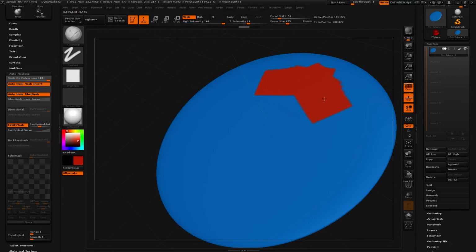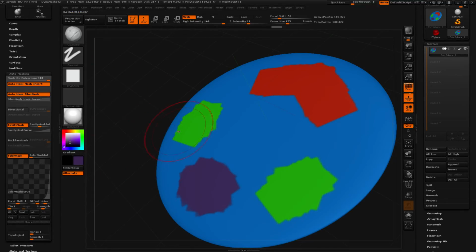Okay. Color right there. And I guess it doesn't have to be any specific color. It just needs to be different colors or any colors. Purple. Okay. Now, color mask. Now let's paint on it, and I guess we can paint color as well.